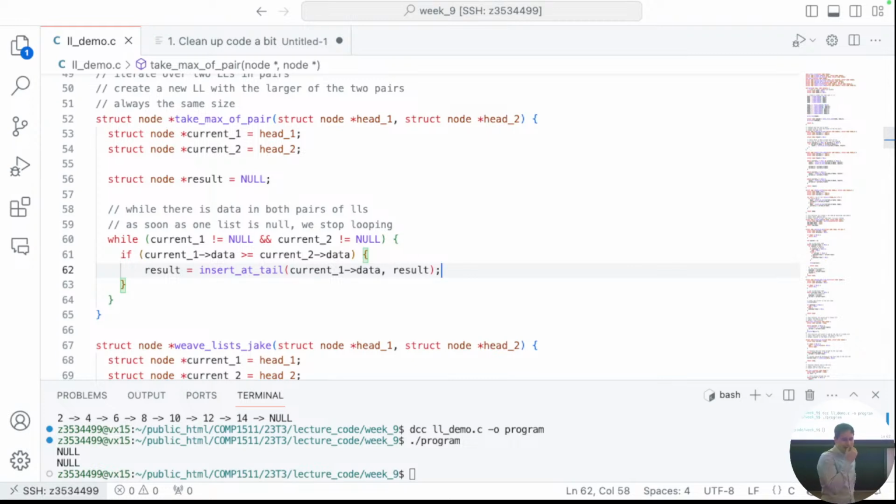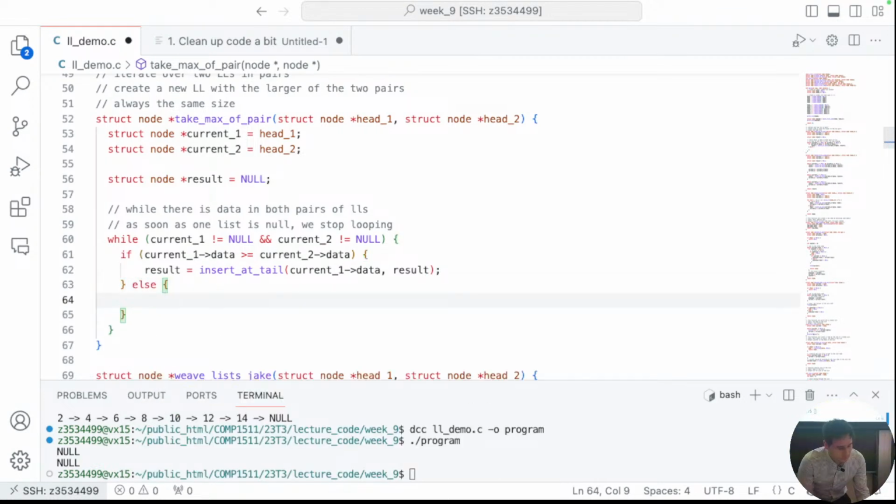Let's think about that. If current 1, so if the value in current 1 is greater than or equal to that in current 2, which means that if they're equal, we will still get the value, add to the end of result that data, that value. Are we done? We need an else. And what do we do in the else? Basically just results equal to insert at tail current data. Yep. So I'll just copy that, but we use results too.